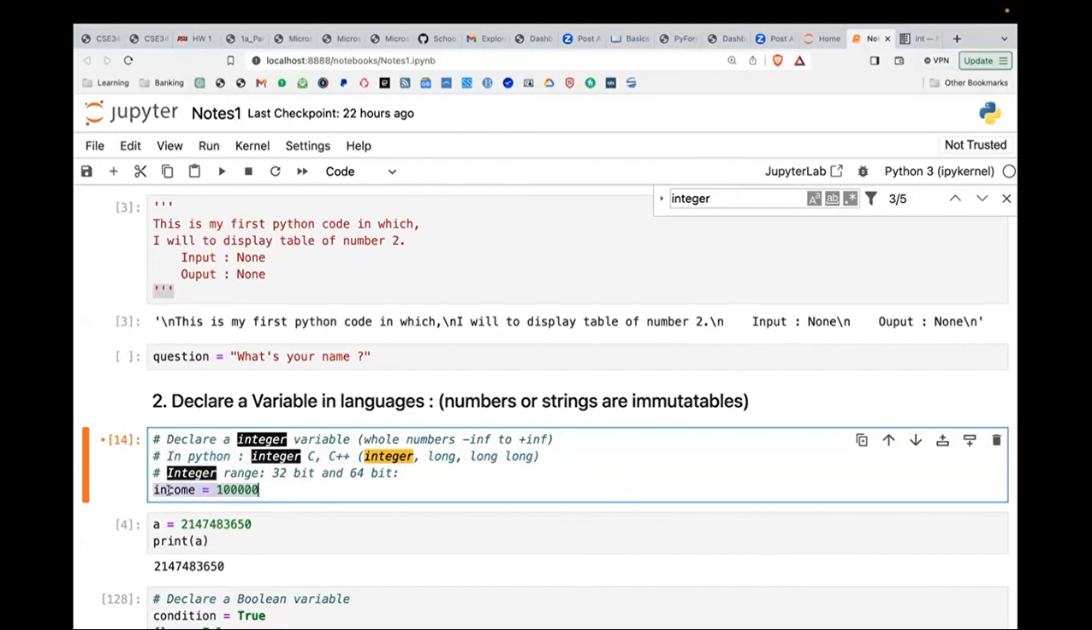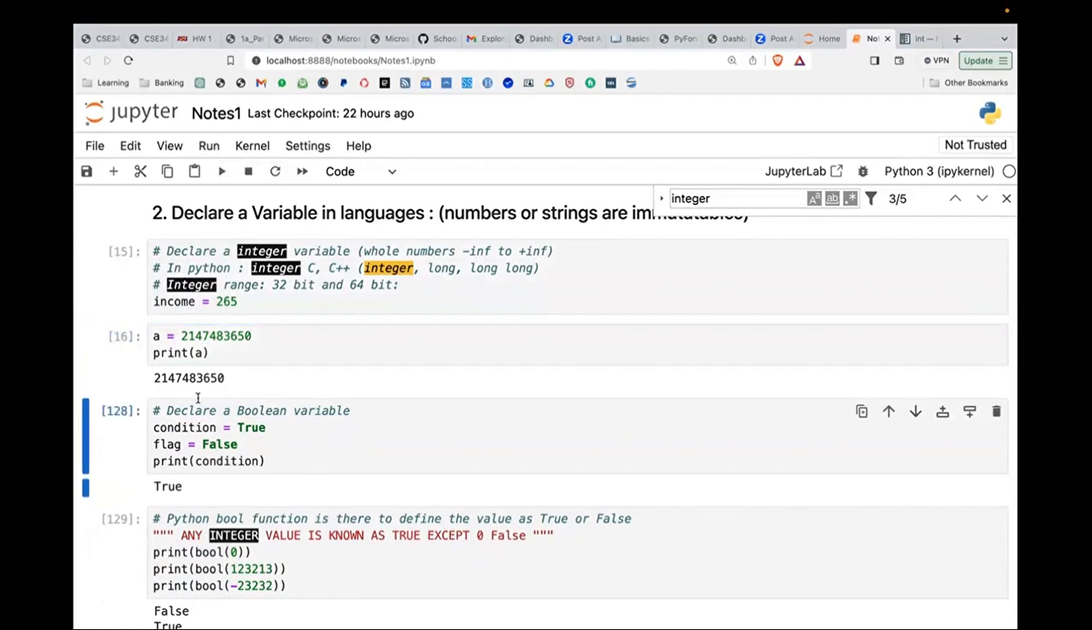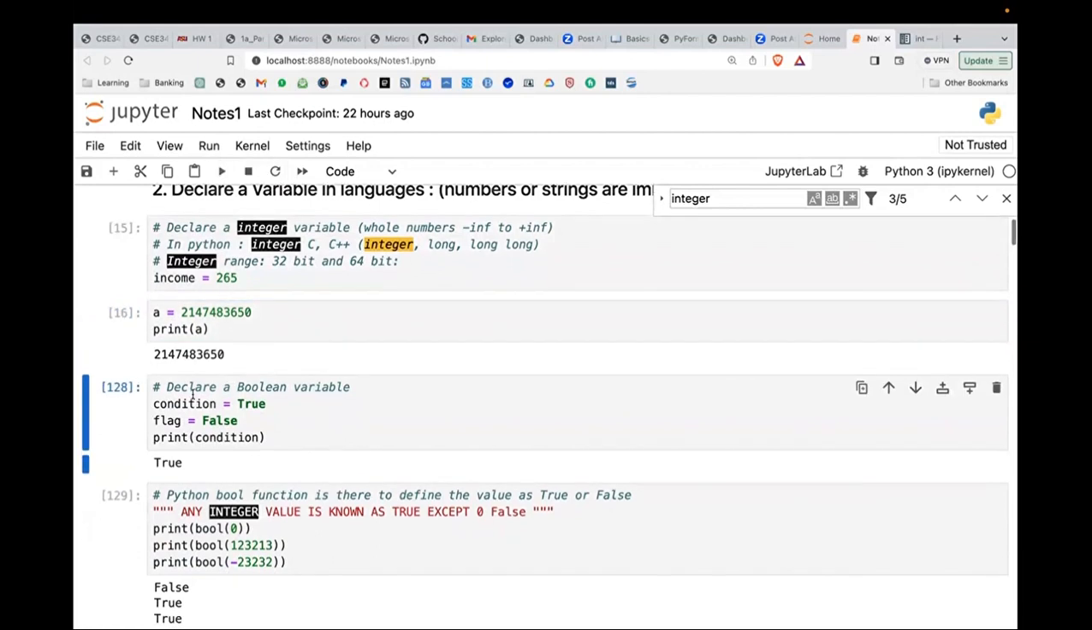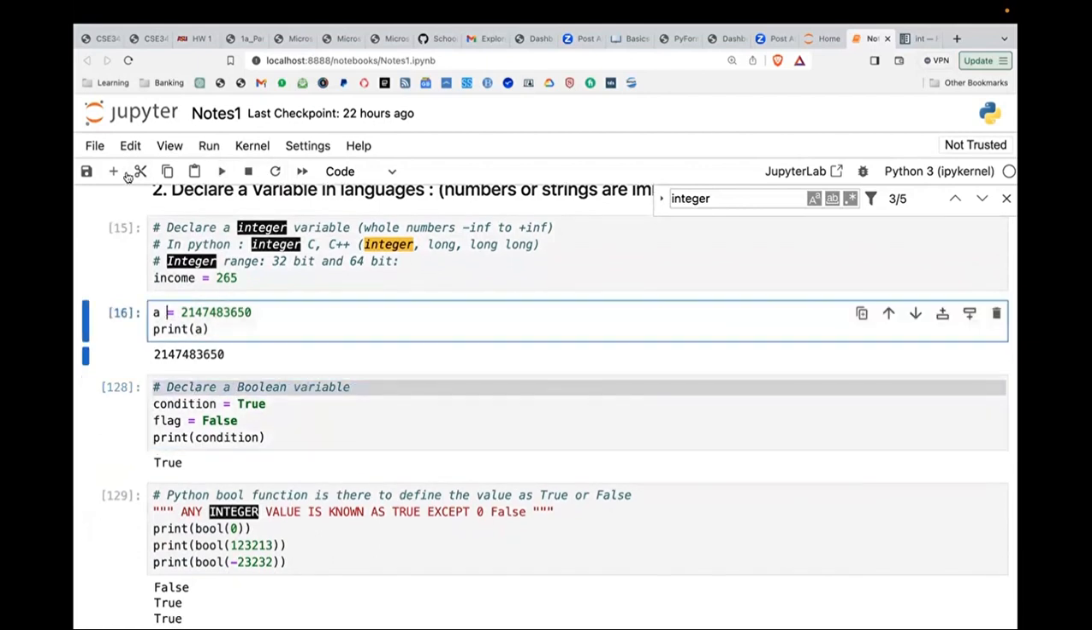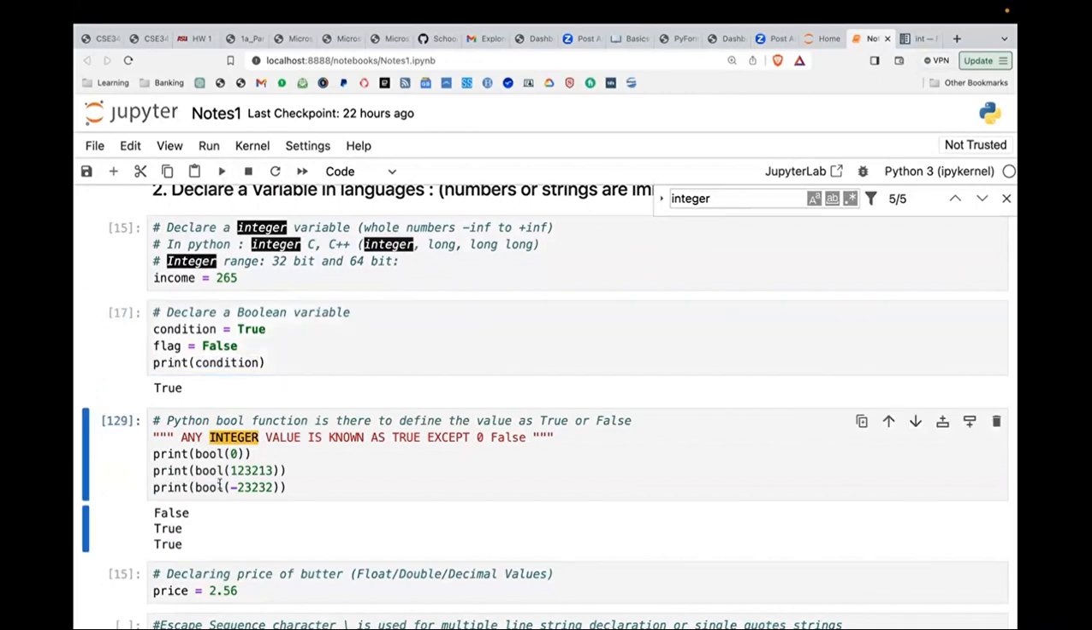So this is the way we were declaring the integer variable. Income is a variable name, and I was saving some value like 265. You can save it. That is the integer variable. I am printing it and showing this is the value. There is also a boolean variable, in which you can save either true or false in the variable name and print that information also.